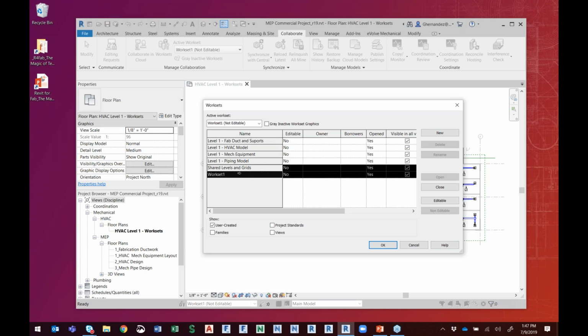Every project starts with two work sets, Work Set 1 and Shared Levels and Grids, and then you add to that after. You can rename Work Set 1, but I wouldn't rename Shared Levels and Grids. Just leave those as is. Work Set 1 could be the initial one, where everything is on.